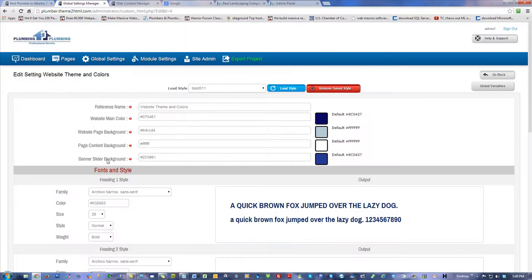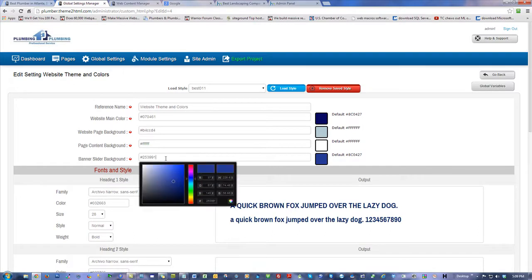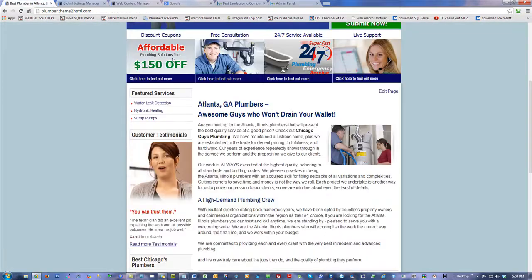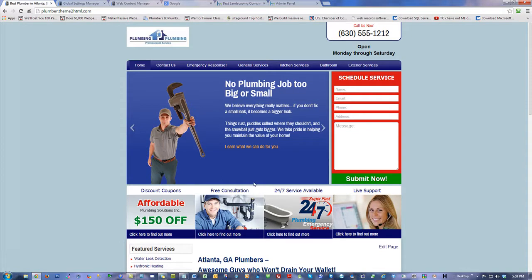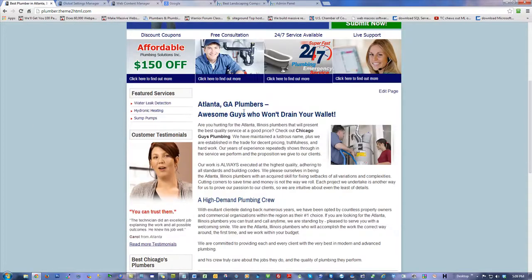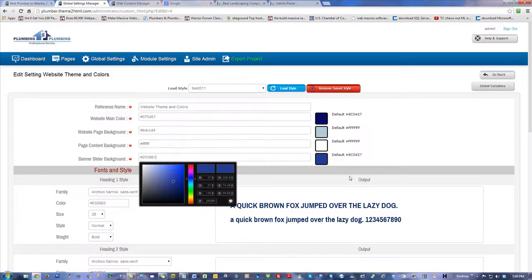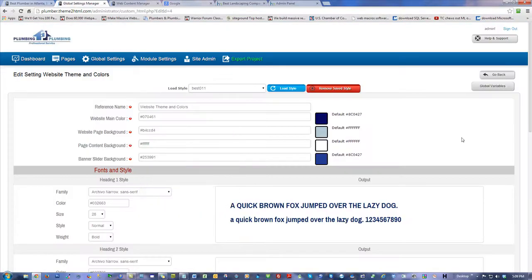Another thing, banner slider background, that is exactly the banner slider background. This is an overlay. You can change that color, this color. You can change all the colors and the headers. Let's continue. What else can you change, by the way? Now I'll come back and show you.